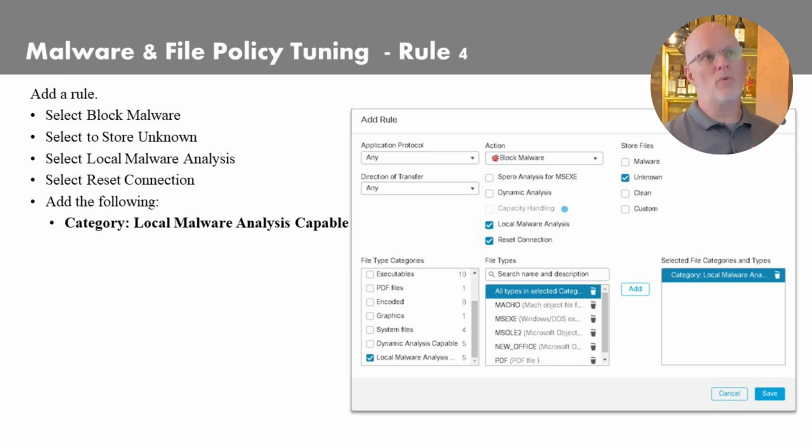Okay, and then one more rule. And that one is just detect files for graphics, encoded, and multimedia, just because I can't do anything with any of those. And I don't think those are malware capable yet.